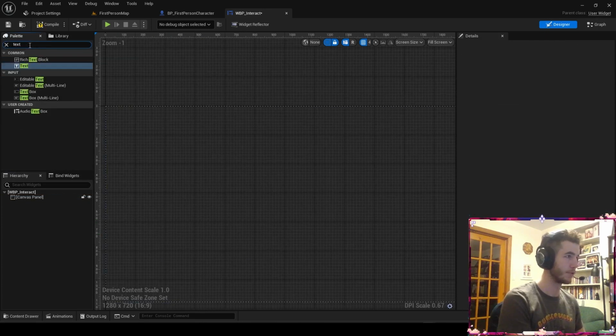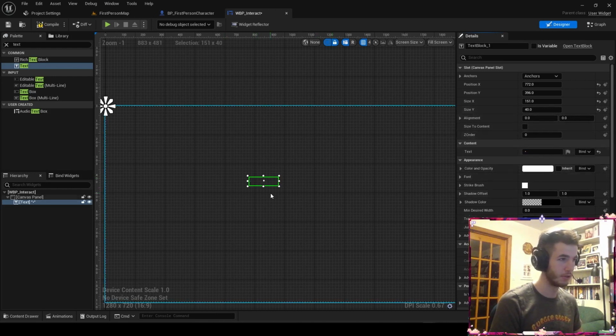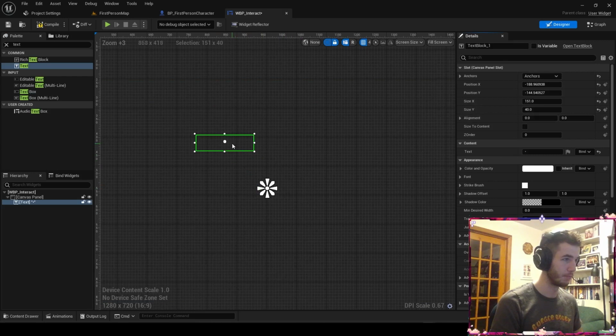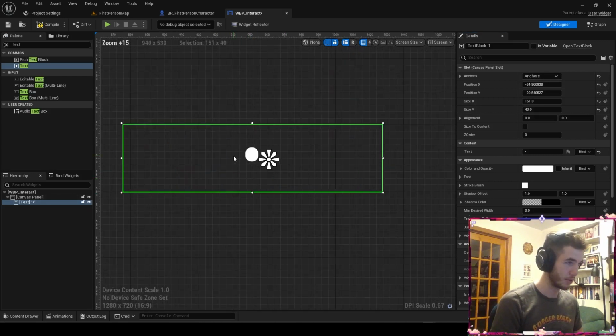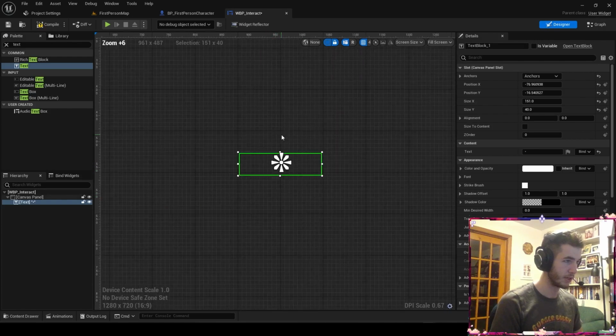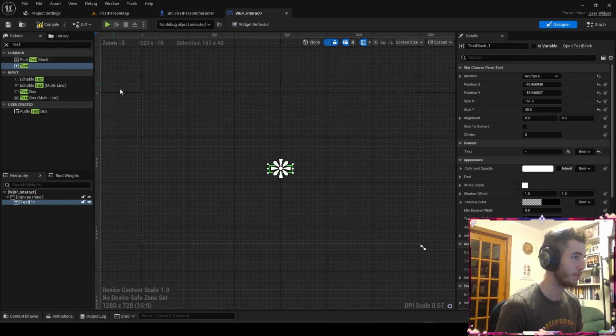So next we're gonna go to text. Let's just drag some text on here. Let's change this. We'll just put in a dot here. I would like this to be in the middle there. The anchors are absolutely terrible for this. We'll put that there. Good enough, whatever. That's basically gonna be the indicator that's gonna hover over items.